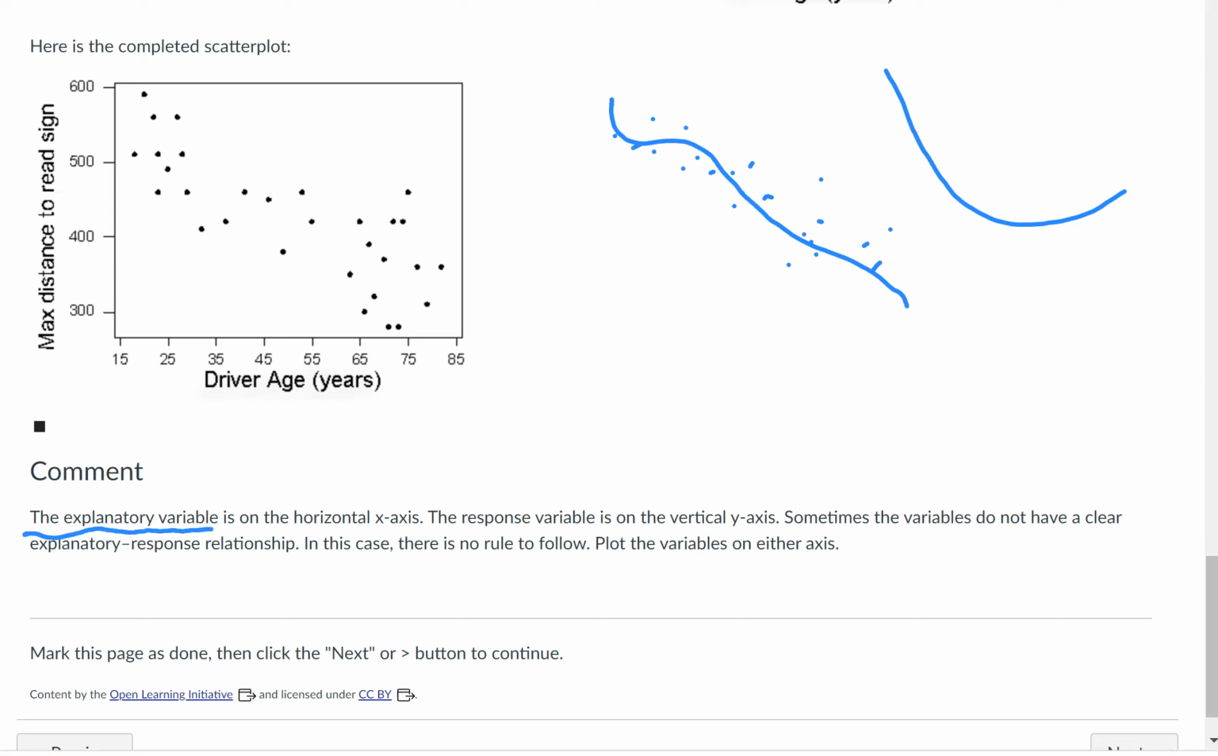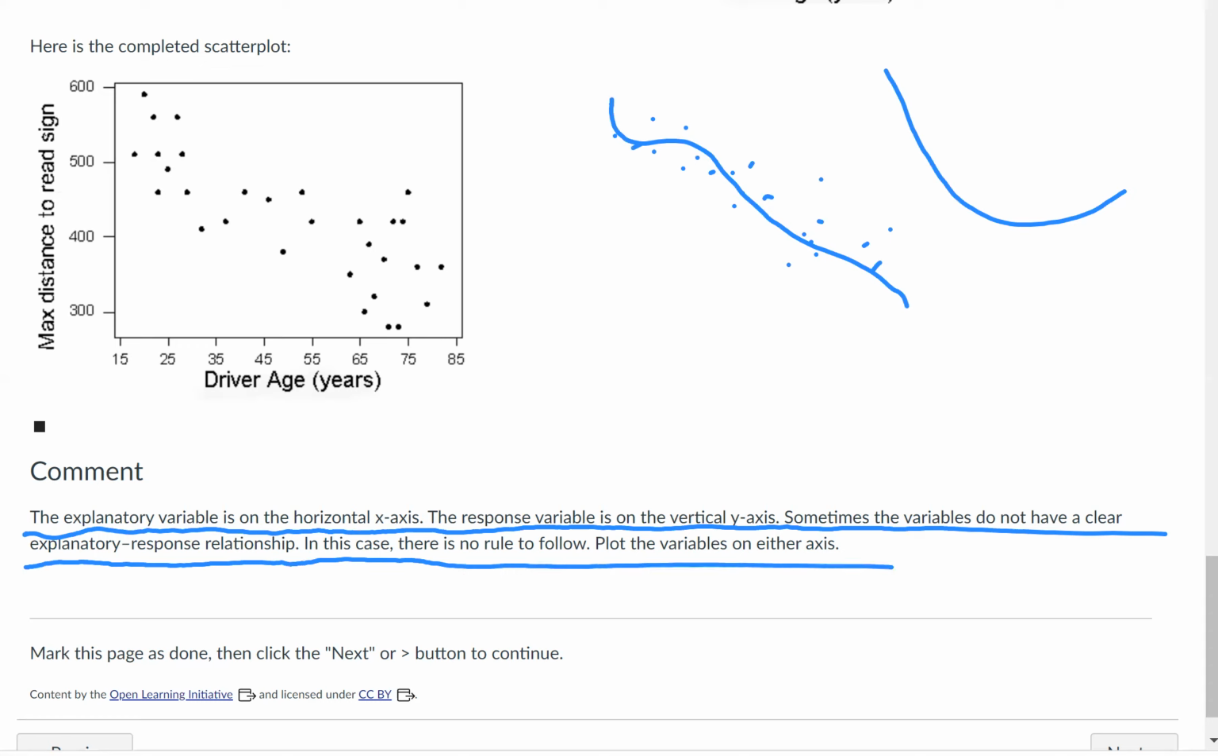The explanatory variable is on the horizontal x-axis. The response variable is on the vertical y-axis. Sometimes the variables do not have a clear explanatory-response relationship. In this case, there's no rule to follow. Plot the variables on either axis.